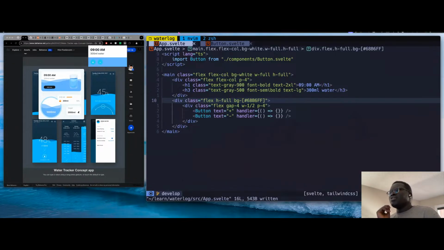So now what we want to do is we want to connect these buttons, and we want to get it to show the actual current time, right? We'll show the current time, and I guess maybe the last log time. You don't know yet. So this is the current amount of water you drank or whatever. All right. So let's have the time first.